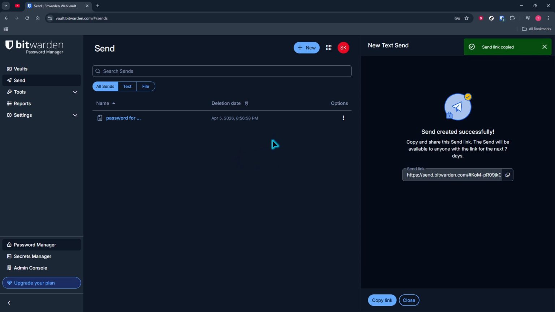You've shared sensitive information the safe, modern way, with control over visibility, expiration, and privacy, without exposing anything more than necessary.